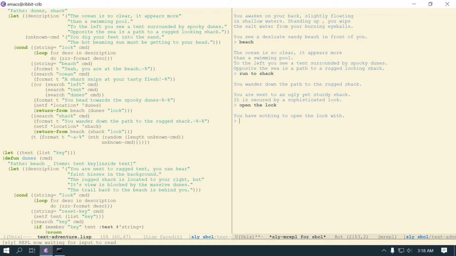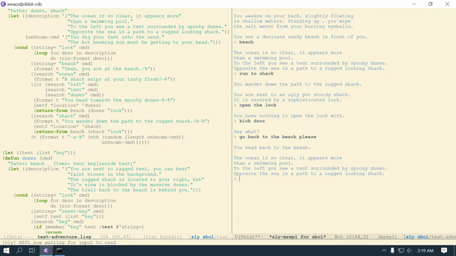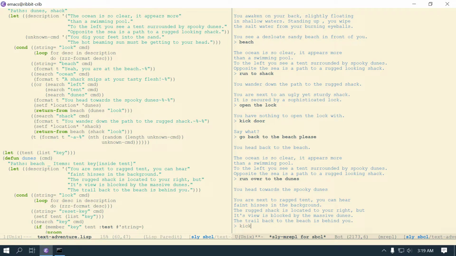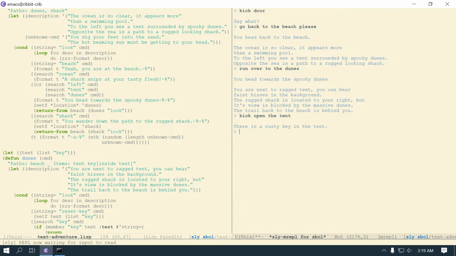open the lock. You have nothing to open the lock with. Kick door. Say what? So then we go back to the beach, please. And then run over to the dunes. Kick open the tent. There's a rusty key in the tent. Grab the rusty key from the ragged tent. You picked up the key.